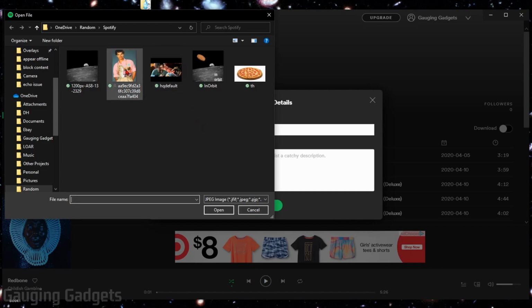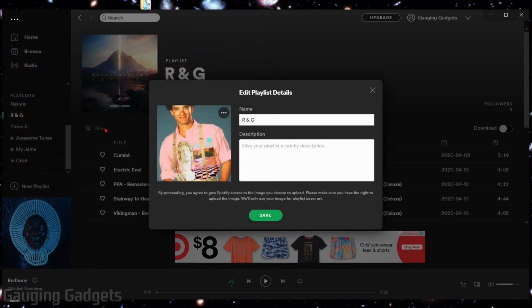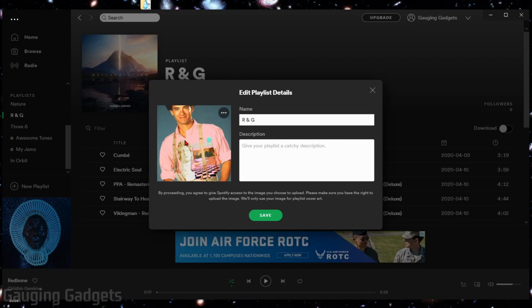So I have a nice picture of Tom Hanks here. I'm just going to use that. And as you can see, it did crop it. You do not have the ability to adjust the image at all. So you want to make sure you edit it so that it looks good. It's a square, so it's very similar to like an Instagram image.